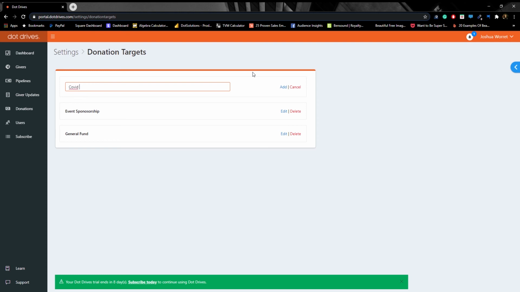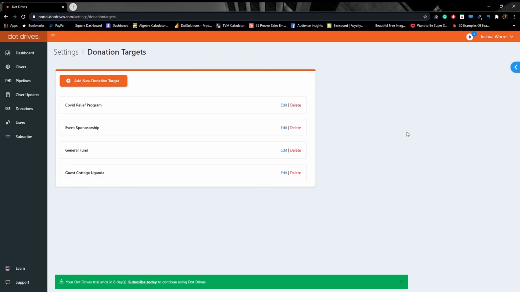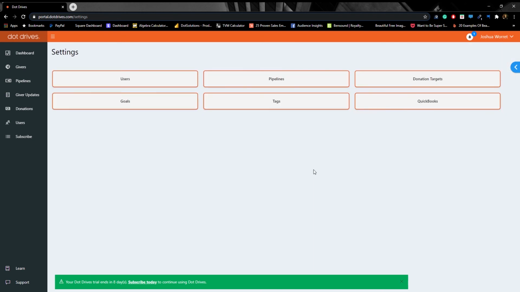We'll say we have a COVID relief program. We can go ahead and add that, and then we'll do one more. We'll just say guest cottage Uganda, and that's really kind of a capital project. You could enter in a multitude of different things here. It could be a specific grant or whatever you might be raising funds towards. You can create that list here really easily.